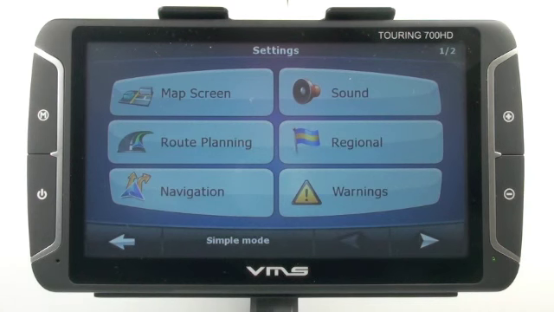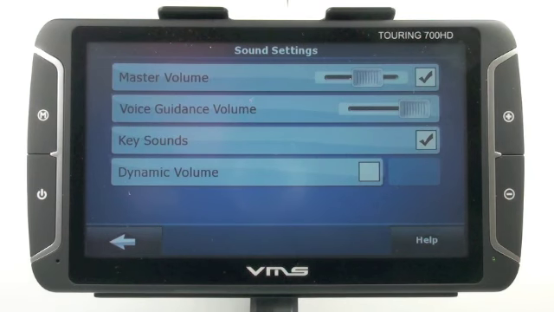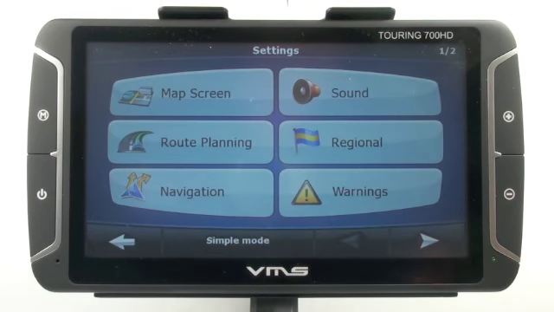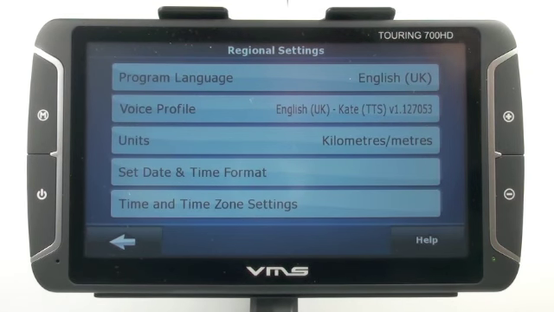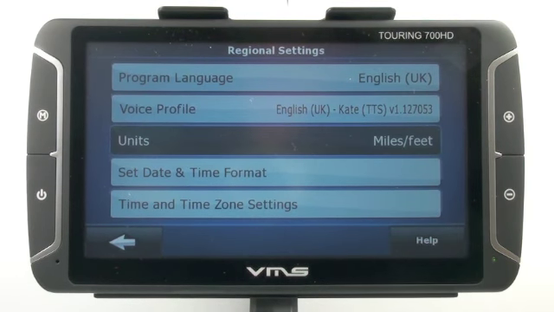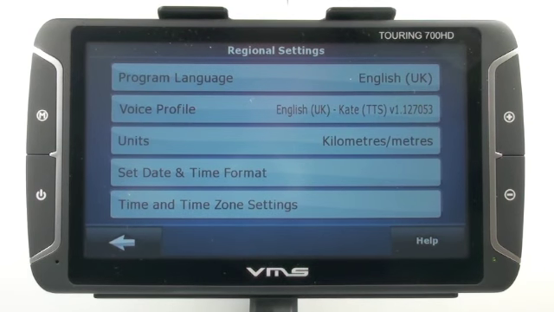The second setting we're going to look at is the sound setting. Under sound settings, there are a few options: master volume, voice guidance volume, key sounds. This is very straightforward. Dynamic volume is deselected by default, as this varies the volume with the speed you are traveling. The next one we are going to look at are regional settings. This allows you to change settings such as your program language, the voice profile, the units of measure, whether it be metric or imperial, your date and time format, and your time and time zone settings.